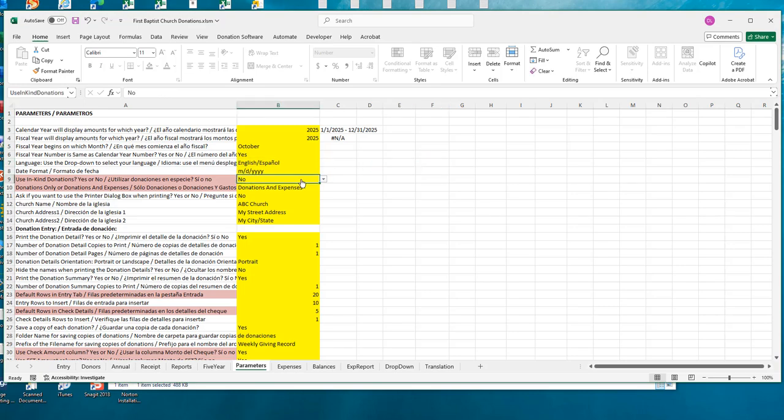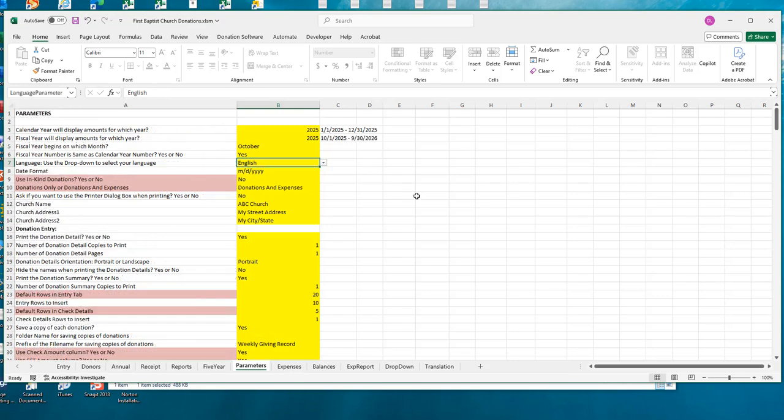And then again, your drop downs will be in the dual language. So you always want to do the language first, set that up, and we're going to jump back to English just because that's going to be a whole lot easier for me to explain to you than the other parameters. So basically, you want to work your way down from top to bottom, setting up all of the different parameters.